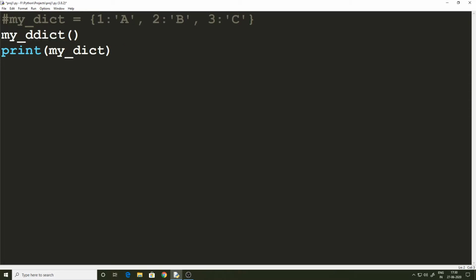my_dict equals dict of a list of lists. So 1 comma A and 2 comma B. So what we have done here is we have taken a list containing two lists which have two elements each. So the first element of this inner list corresponds to the key, and the second element corresponds to the value of the key. And this built-in function converts this list of lists into a dictionary.